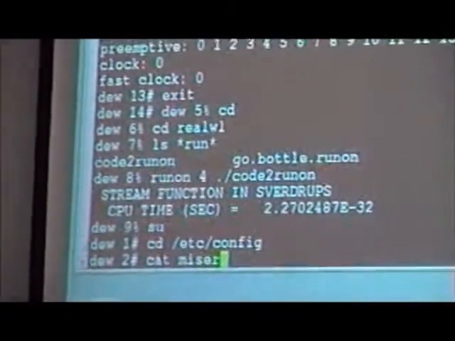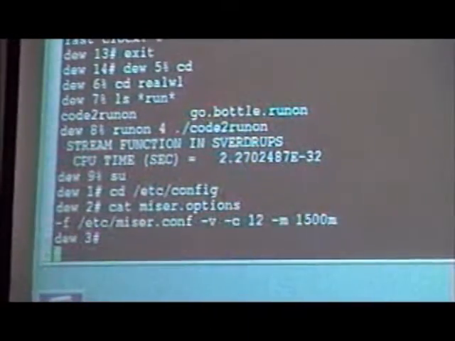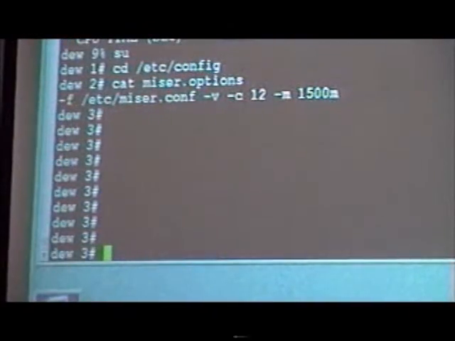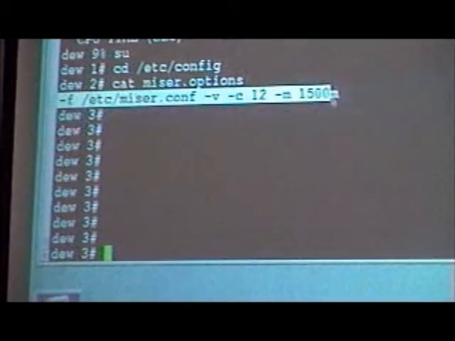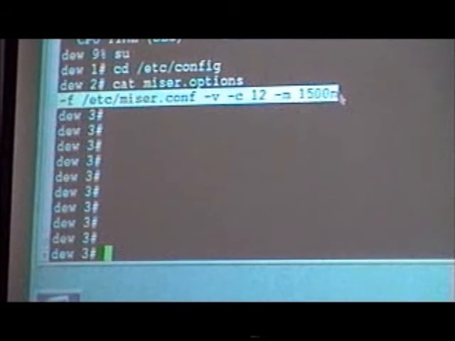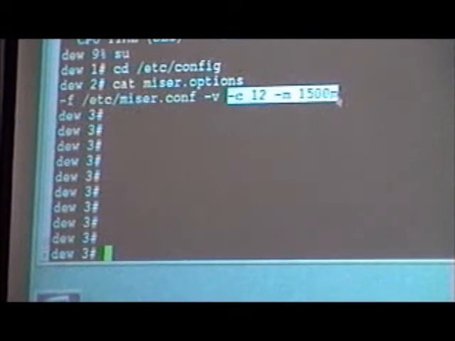And if I cat miser.options, this is what's on the command line when I start up Miser. So I'm going to leave it where it is right now at 12 CPUs and 1.5 gig of memory. And I have a 16 CPU system with 2 gig of memory. So these have to be smaller than I physically have.